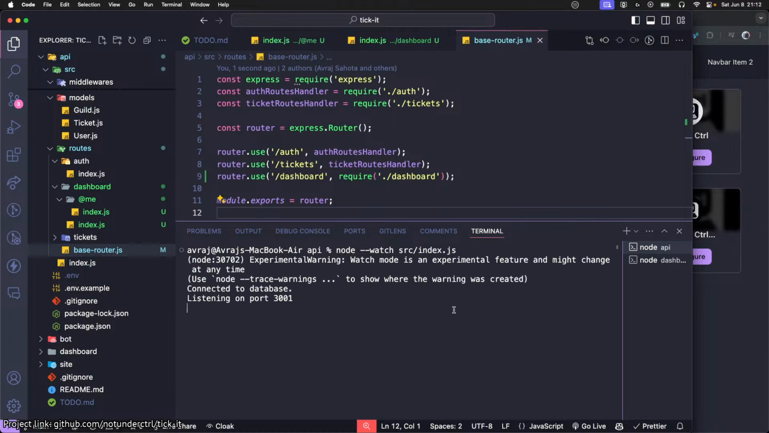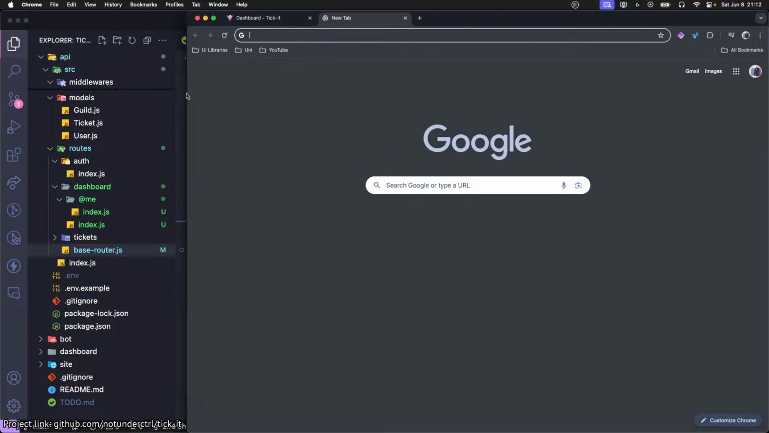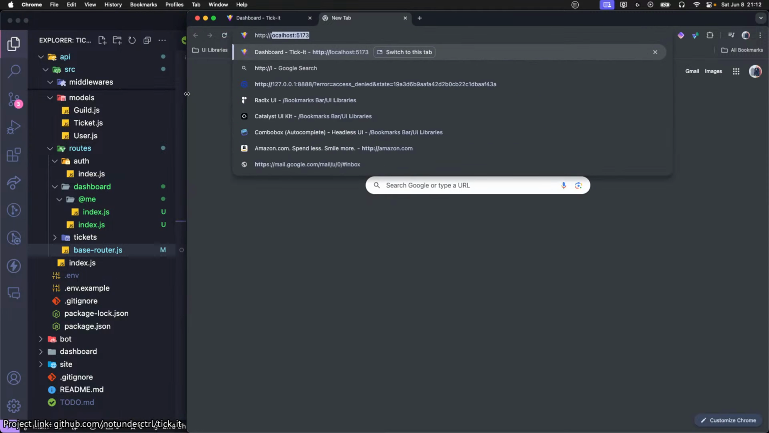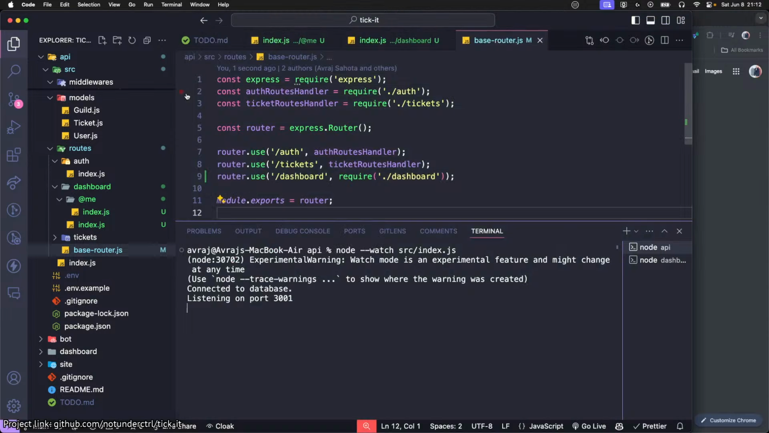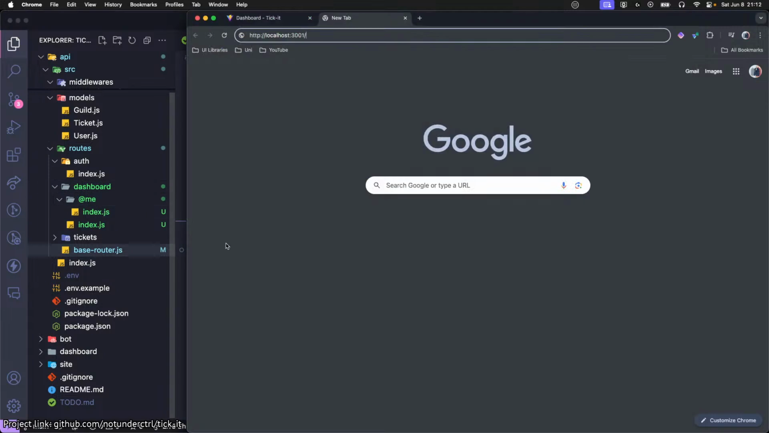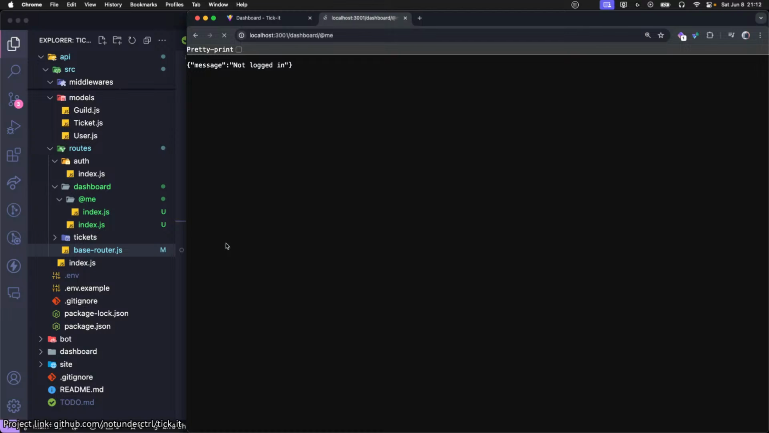Okay. So let's see, should we use our browser? Let's just use our browser. 3001, and we can make a request to dashboard and @me. So yeah, not logged in. That's basically correct.